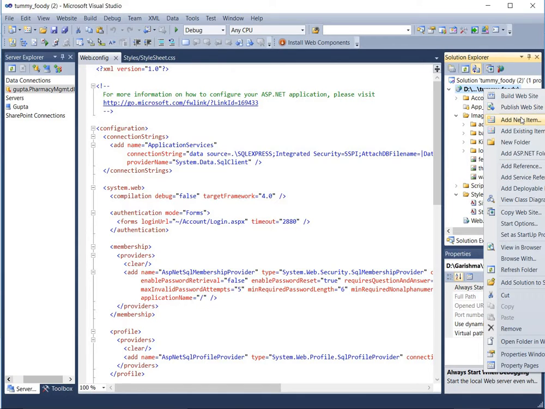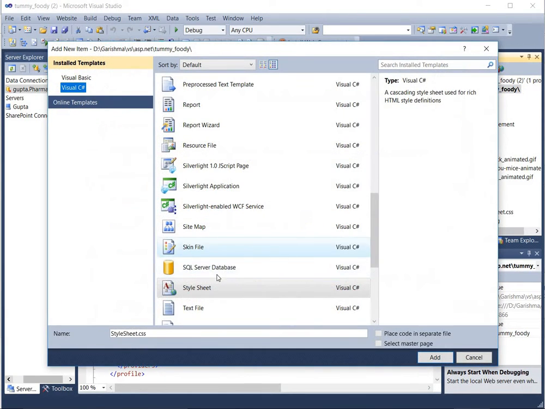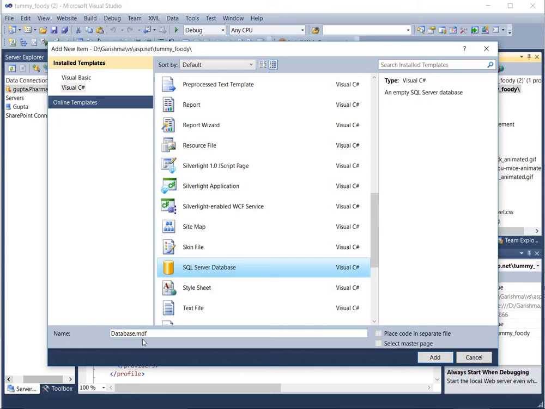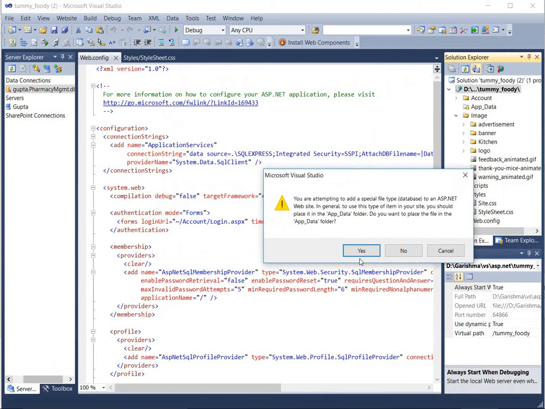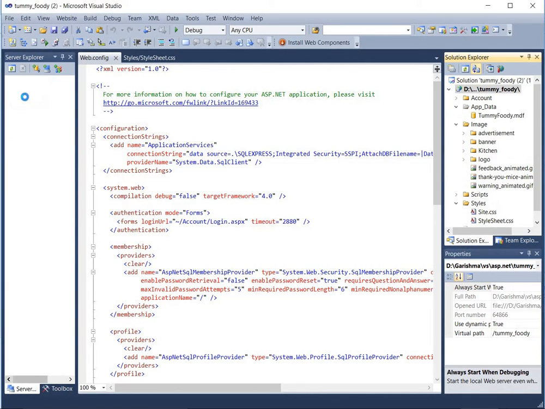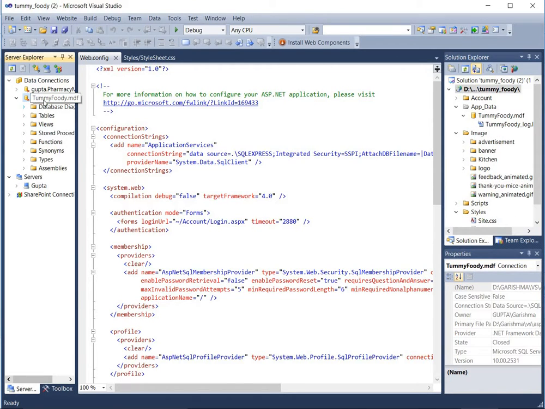So over here, right click, add new item, SQL server database. The extension is MDF. I'll give it a name based on the project. And I click on add. This particular message, read it and click on yes. Now you'll see this database created over here.